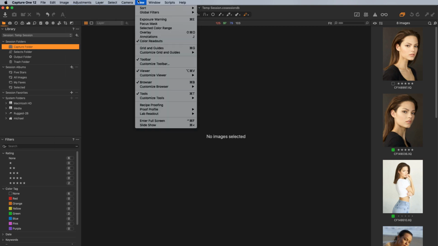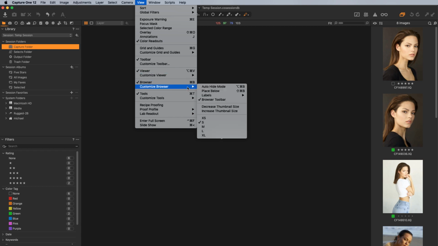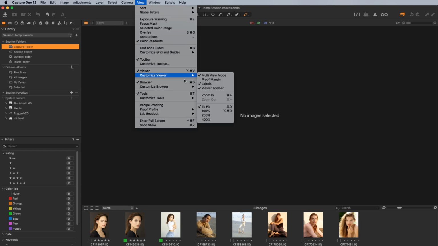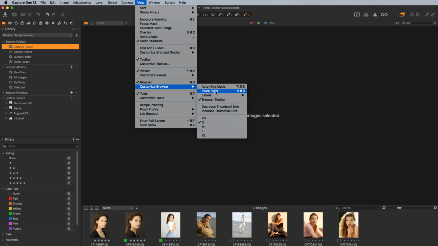Now, one thing that you can also do is, if you're in your view here, some people like, for example, this is called the browser over here. Some people like to have that on the side. Some people like to have it on the bottom. So, for example, we can go into Browser, Customize Browser, and Place Below. And you can see that that's just going to put all of those images down at the bottom for you, and you can toggle through them. This is more that familiar Lightroom sort of view. And I personally like them, again, on the side, so I'm going to say place right.